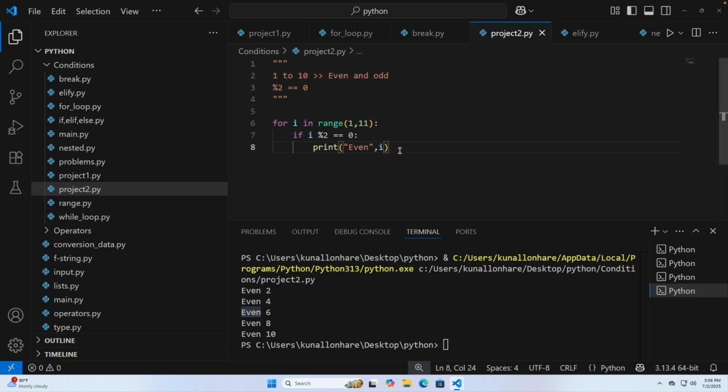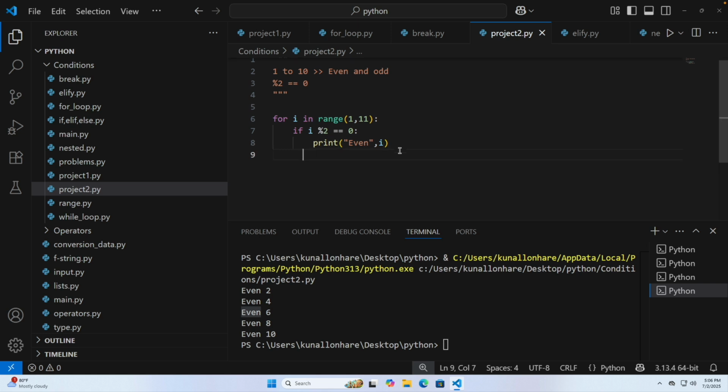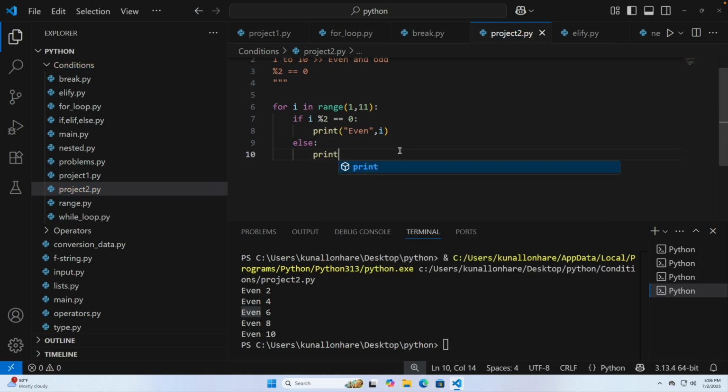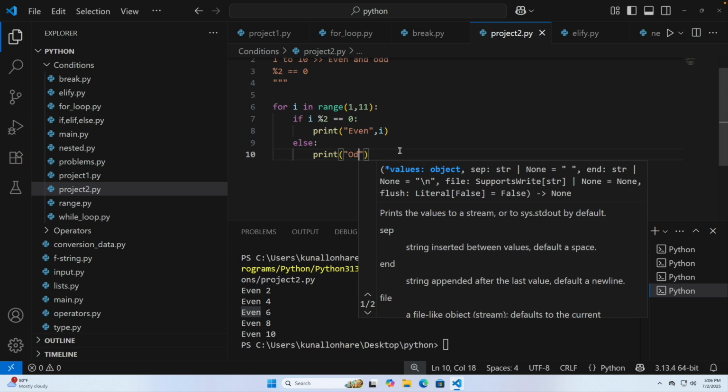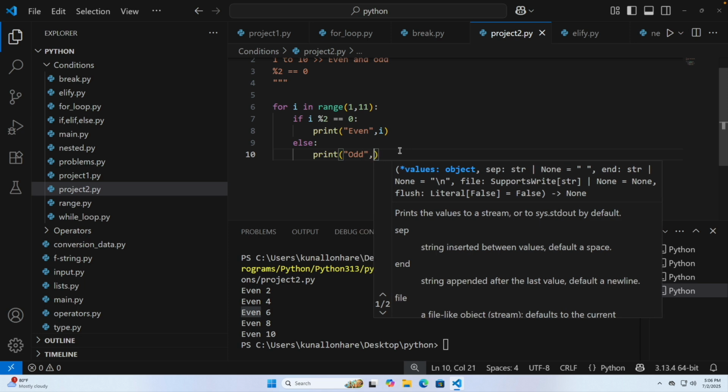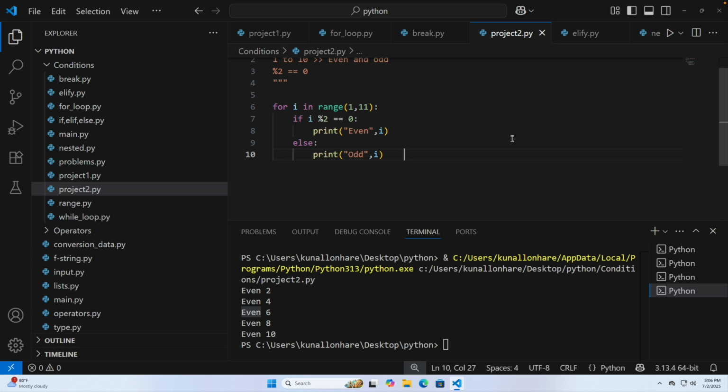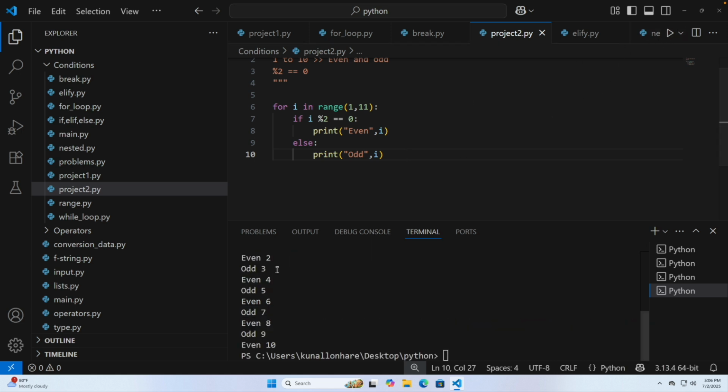And of course here you can also put the else as well. Okay, so else print odd, comma I, like this. Now if you run it again, it will tell you what the even numbers are. So it is saying odd is 1, even is 2, and it has stopped at 10, because we have set 11 as the stop point. So this is how, my dear friends, the things work for you.